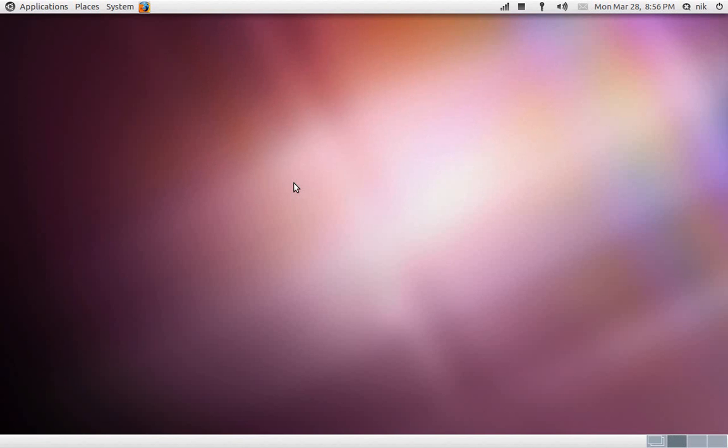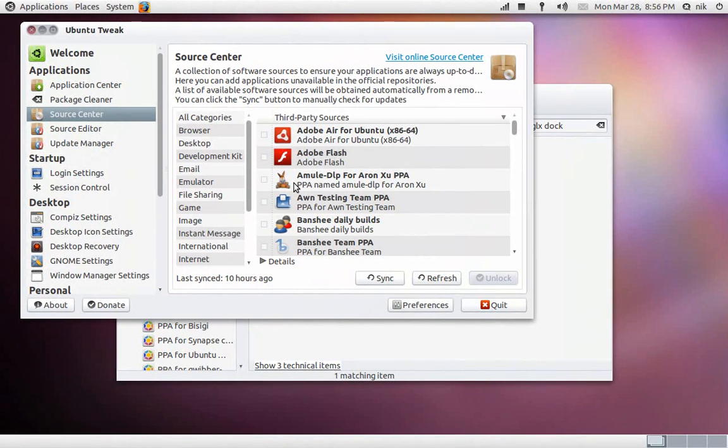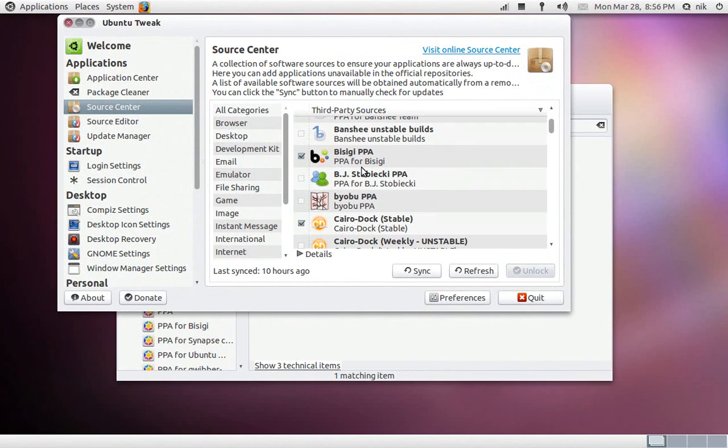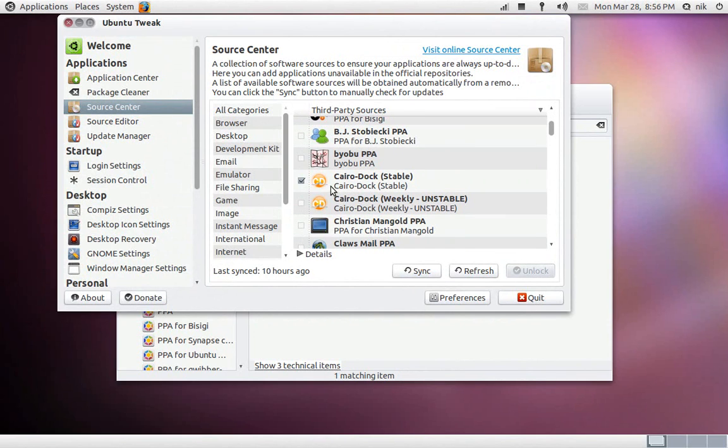Alright, so let's install Cairo Dock or GLX Dock. If you go into your Ubuntu Tweak here and go to your Source Center, you'll see you have two PPAs. One is the stable and one is the unstable. And of course the unstable one is the one without the bug, but then again it's unstable. So I'm going to be using this one.